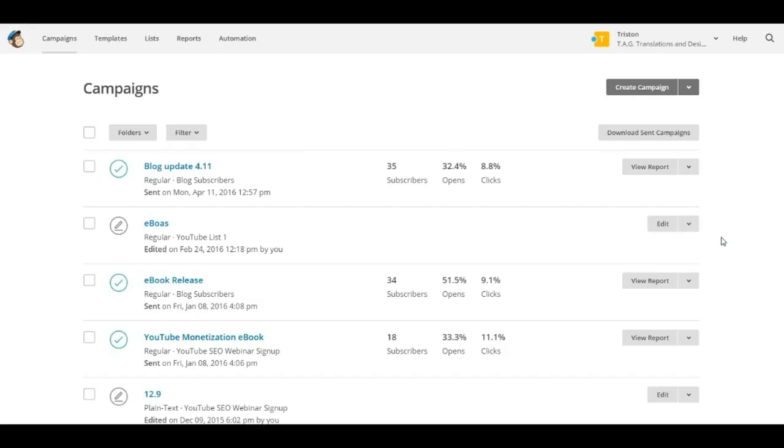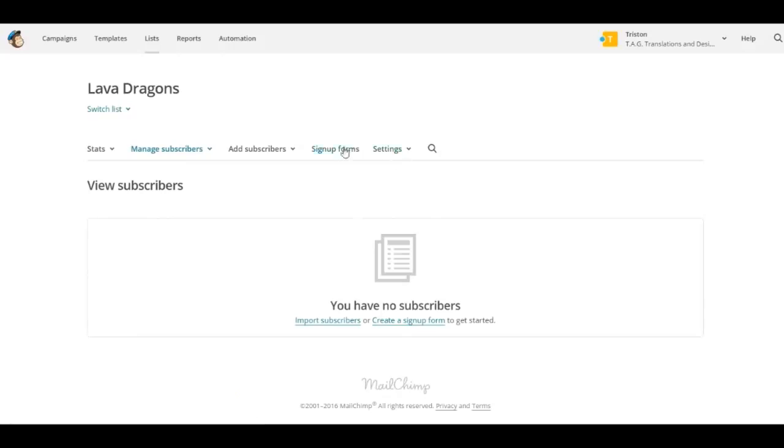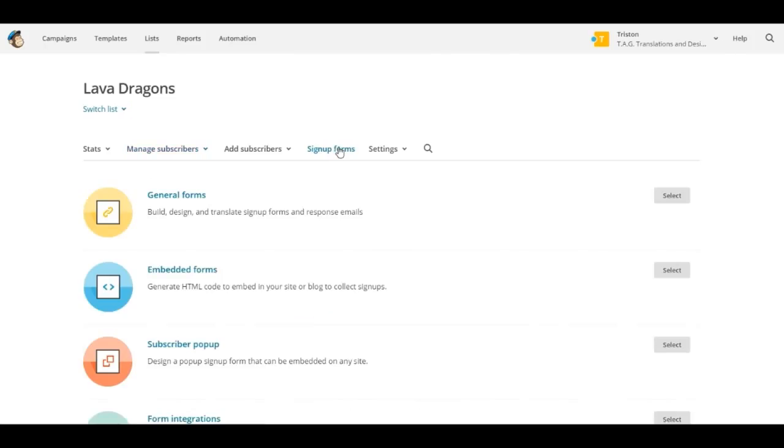Now, option number 2, you can come over here to MailChimp, and what you'll want to do is come over to lists, and you'll want to pick a list that you will be building. So for example, we already have this one here for lava dragons, and we're going to just click on that. And then we can create a sign up form by clicking on this. Oh, well, let me show you this first.